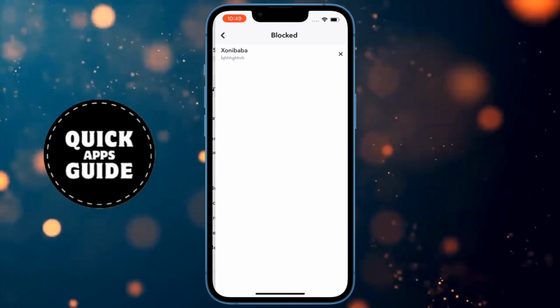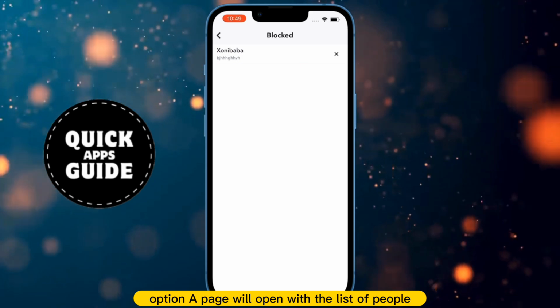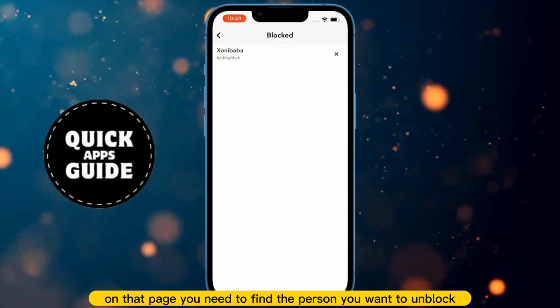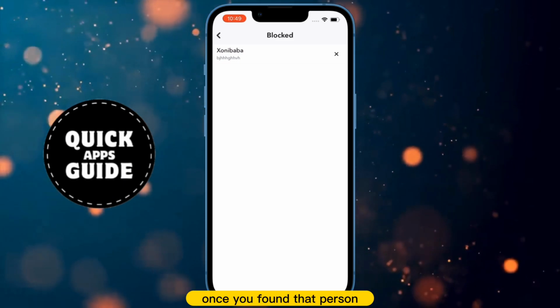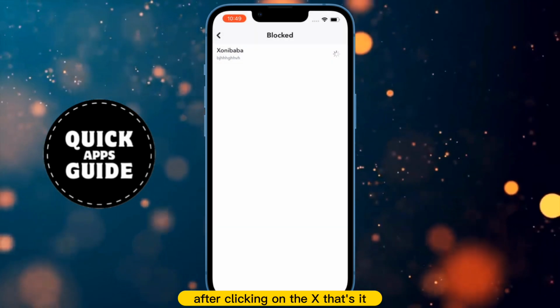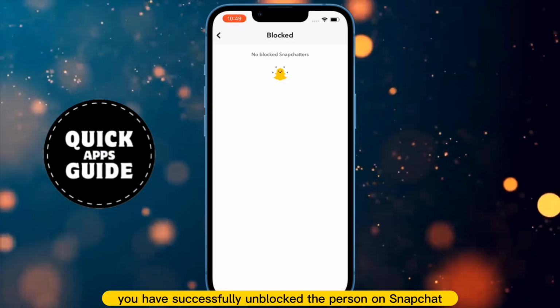users option. When you click on that option, a page will open with the list of people you've blocked on Snapchat. On that page, you need to find the person you want to unblock. Once you've found that person, you need to click on the X next to their name. After clicking on the X, that's it. You have successfully unblocked the person on Snapchat.